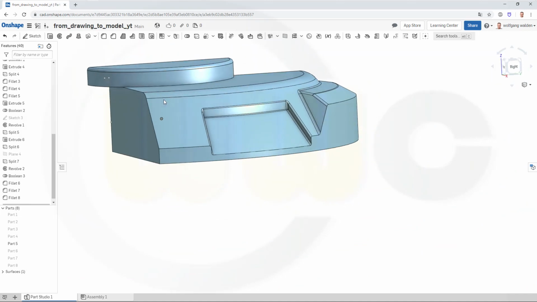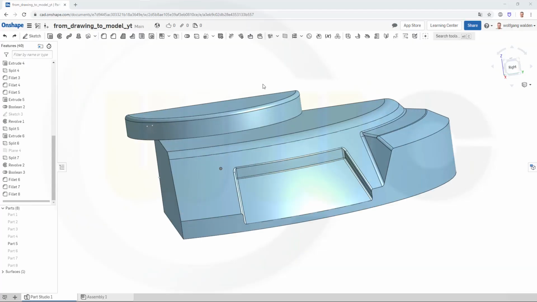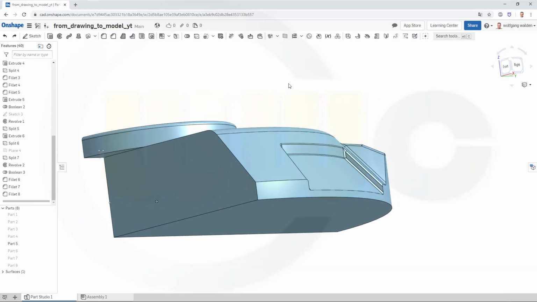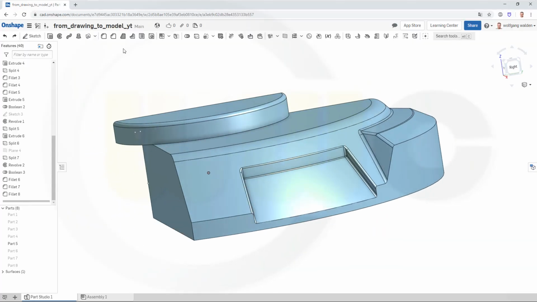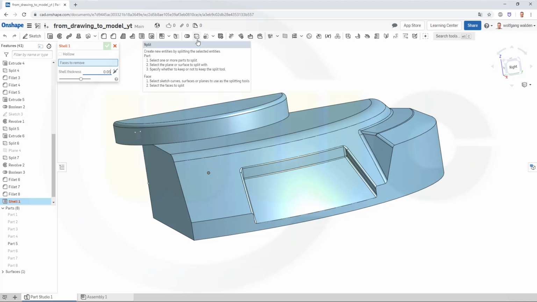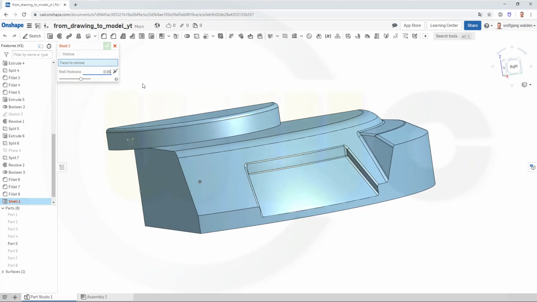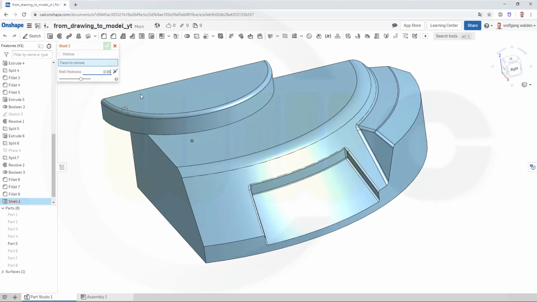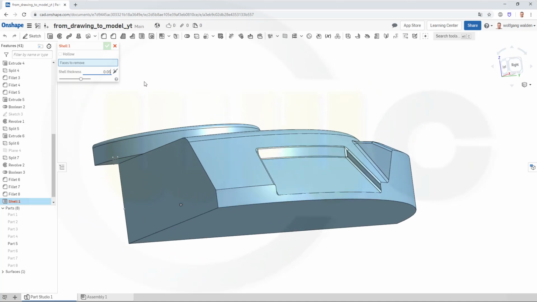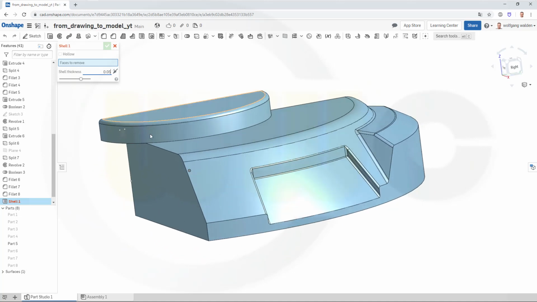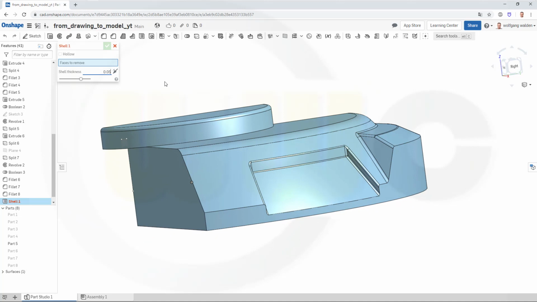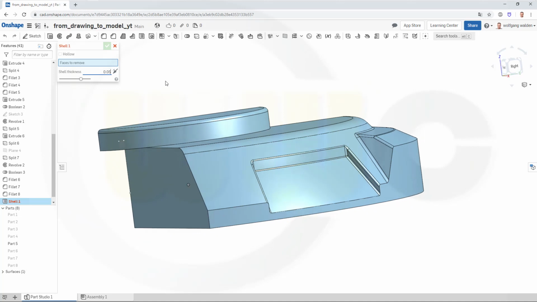Okay, so let's go for the shell, and shell, and let's go for 0.05, because I tried a low value here with this model and it didn't work out in the end. I couldn't do the fillet here. Kind of strange, but it is like it is.